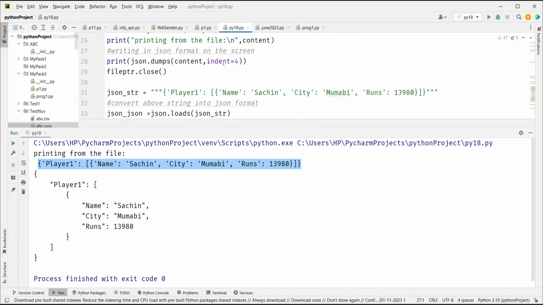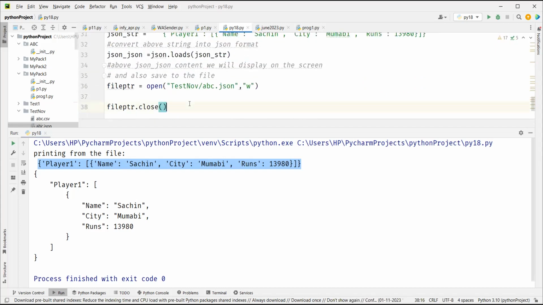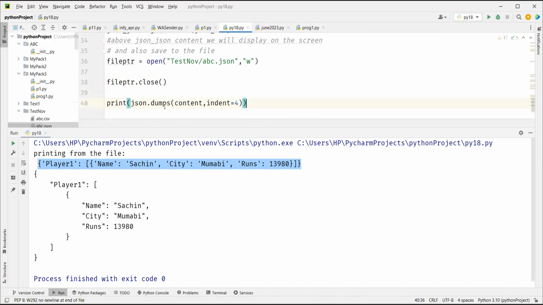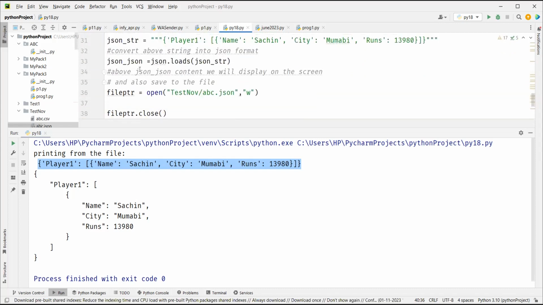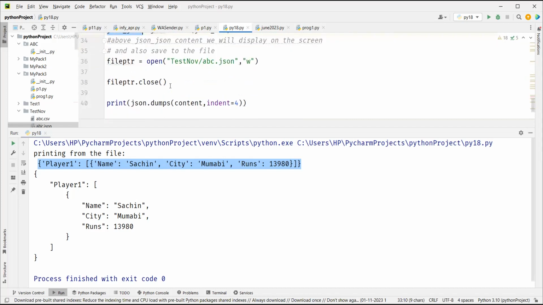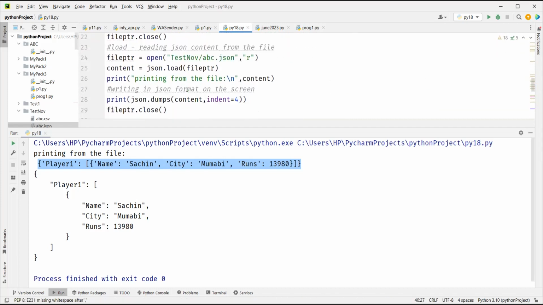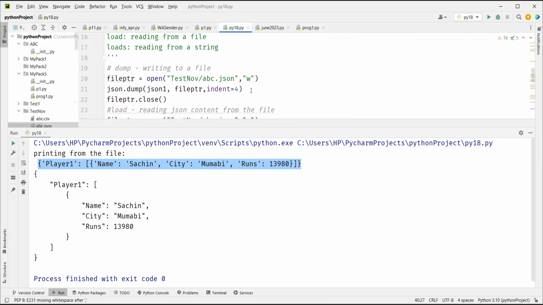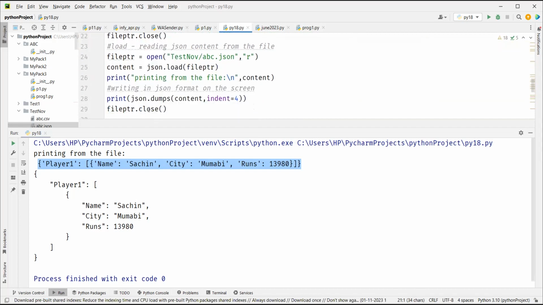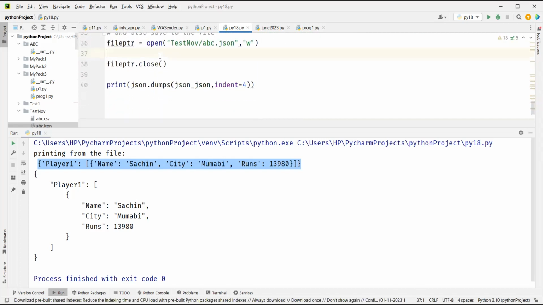So you can simply copy the content here, right? So you say print json.dumps. So this content is JSON, right? Not just content, JSON. So I want to display it onto the screen, and then to save into a file, you will say json.dump. That's it. Okay. So let's run it.